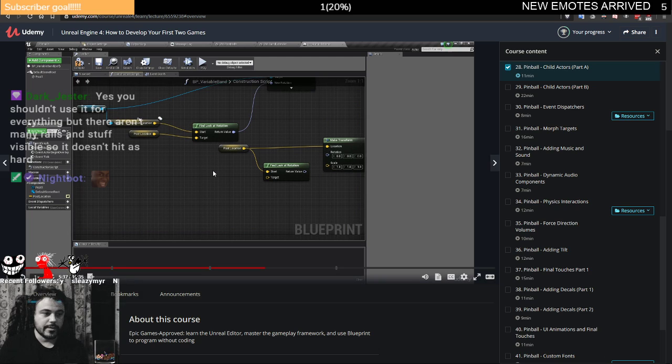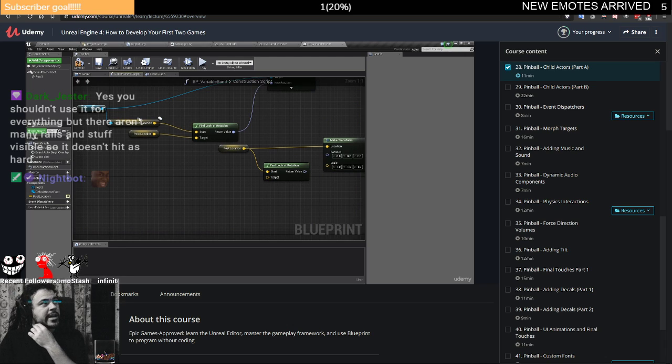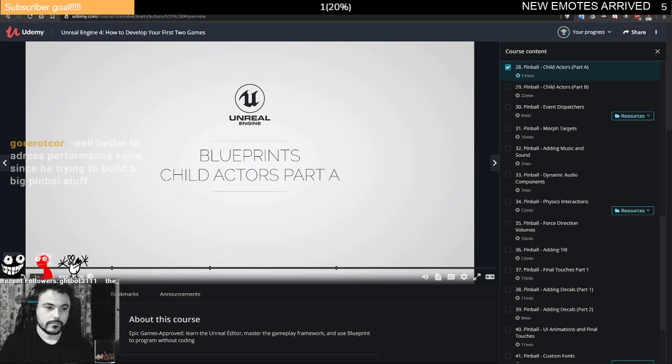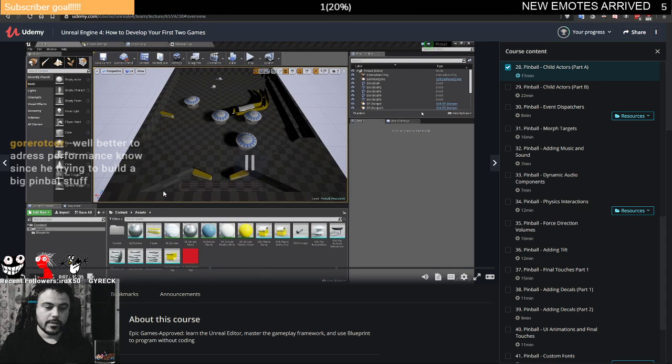I shouldn't use it for everything, but there aren't as many rails visible. Yeah, I'm gonna dig into all of this performance related stuff when I'm done designing. We'll have to go through and fix all of the collision. So we're gradually getting... You think it's better to address performance now?